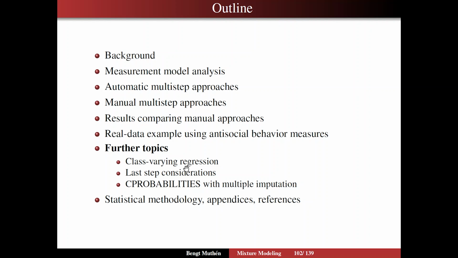The outline on slide 102 shows that it's time for further topics, so extra topics that are not the central ones to this talk, but still important ones. And we're going to start with the class varying regression. And I'm referring to the regression of distal outcomes on the covariates.